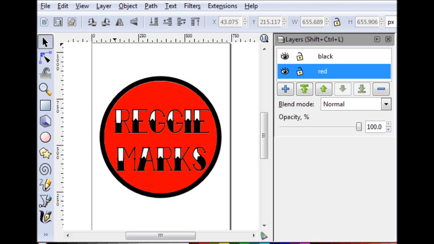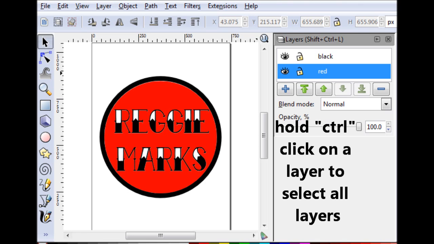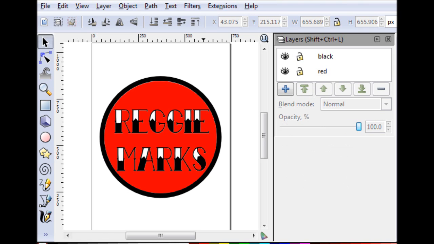What you're going to first need to do is select all layers. The way you do that is you hold down Control and you click on any layer, and that will select all the layers for you. So once all your layers are selected, you go to... I'm showing you how to do that again. Alright, you hold down Control and you just click on any layer, and that's how you select all layers.